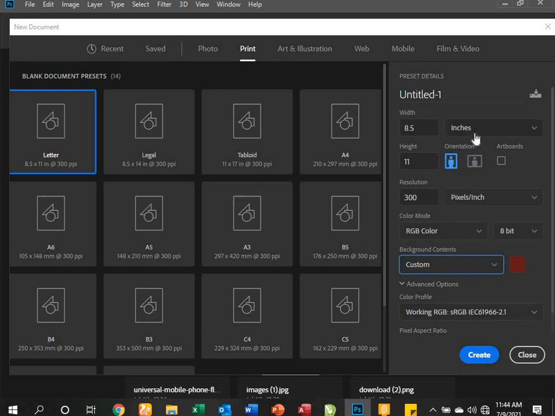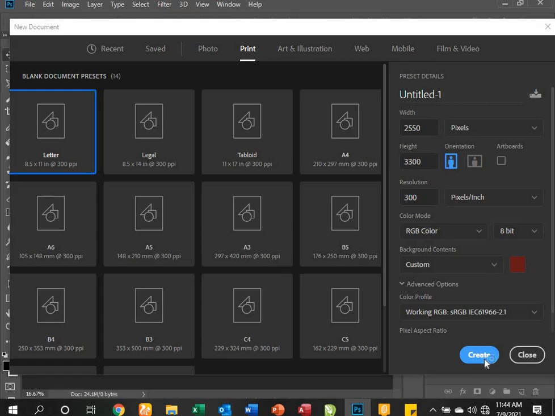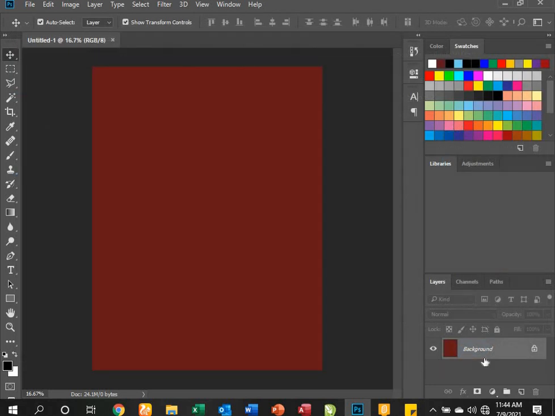And then you leave everything by default, and then you click on create. So when I click on create, now this is my page setup. Over here, this is where I'm going to do all the necessary designs that I'm going to do.